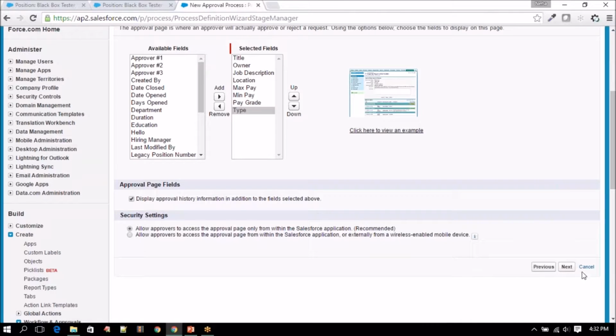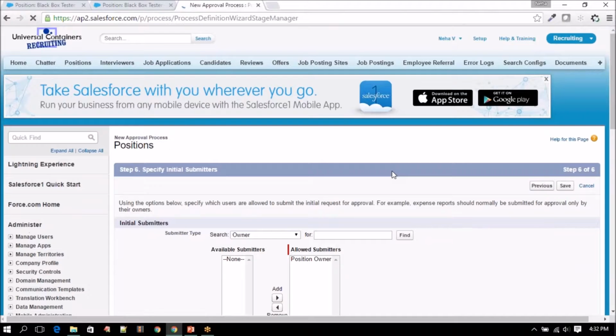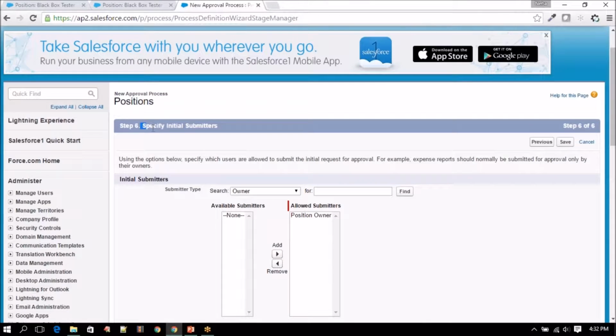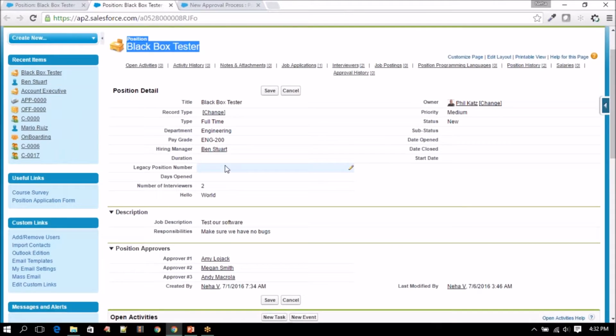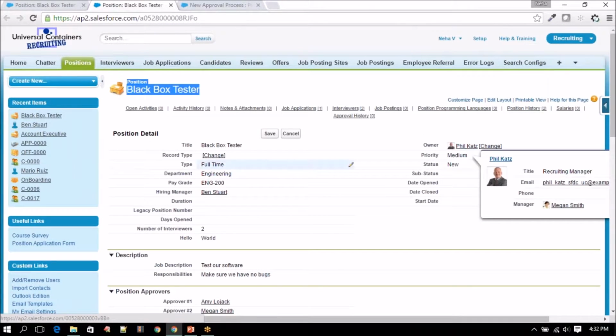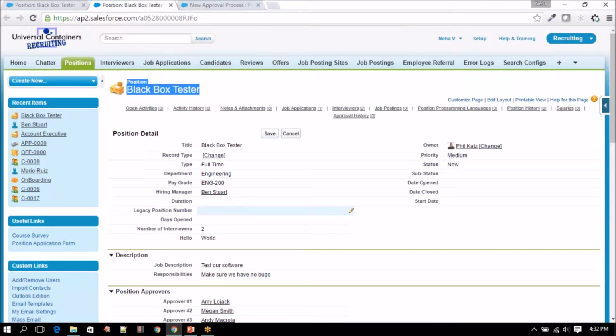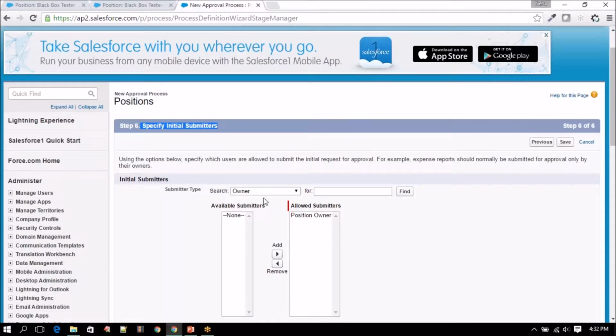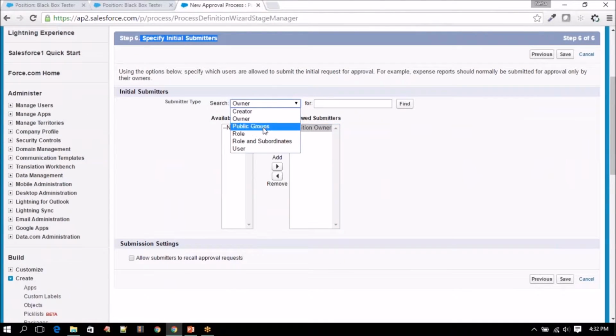Click next. Now, specify the initial submitters. Who is going to submit this record? Obviously the record owner. Whoever created this record will be sending it to the approval process, so he is going to submit this record. So you can select the position owner. Otherwise, you can select any other user or role, anyone. But basically we select the position owner.